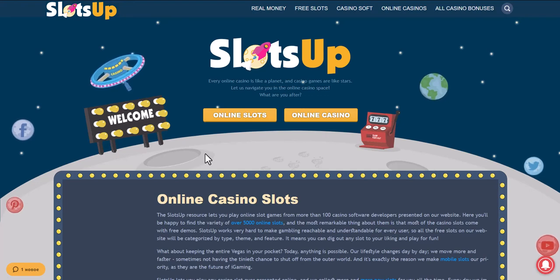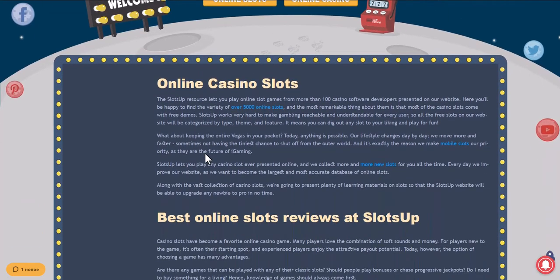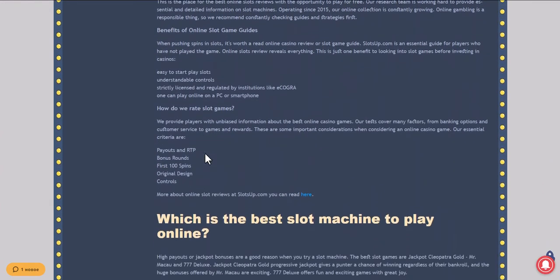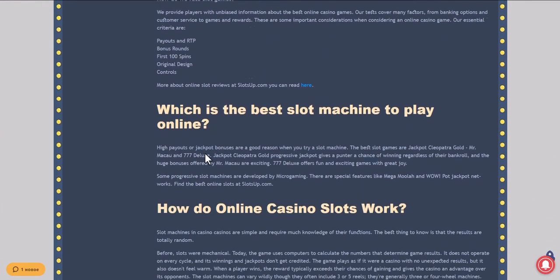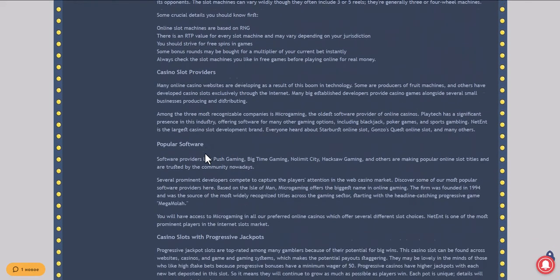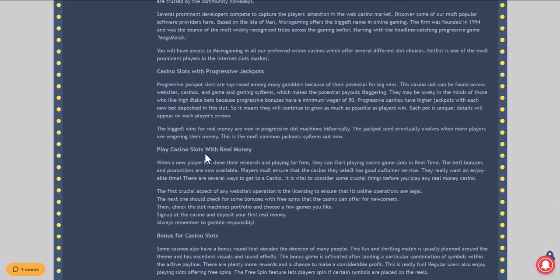This video will show you how to deposit money in an online casino with the help of Revolut at SlotsUp. Go to the SlotsUp website and confirm that Revolut is accepted as a payment system, for which you need to scroll the site to the very bottom and click on Casino Deposits.